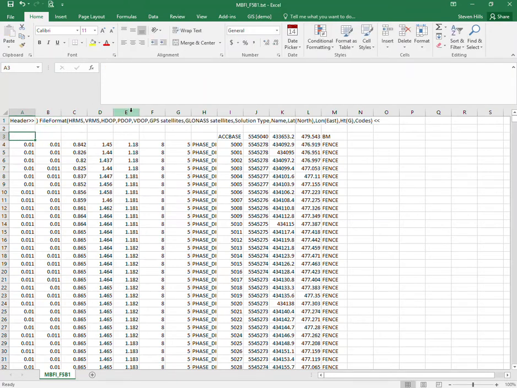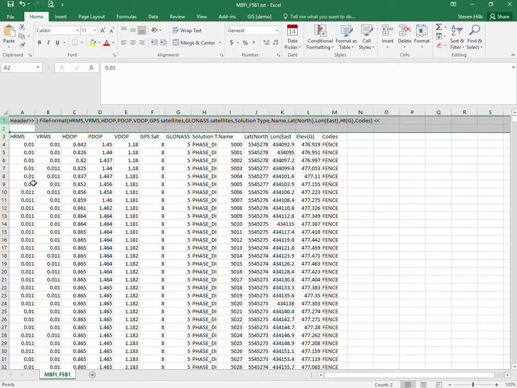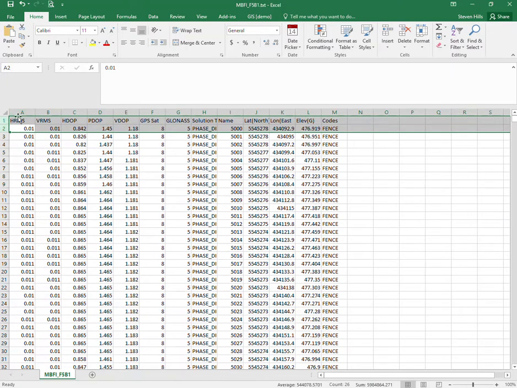So we know that we start off here with HRMS. You can either retype it or copy and paste it, HRMS. The next is VRMS, HDOP, etc. And so you're going to go ahead and fill in all these columns as you go along. So what I've done is I've gone ahead and I've renamed all these columns here based on the information in this field. So I'm going to go ahead and delete these two fields right here because we're not allowed to have any empty rows or any empty columns prior to the first row of data.